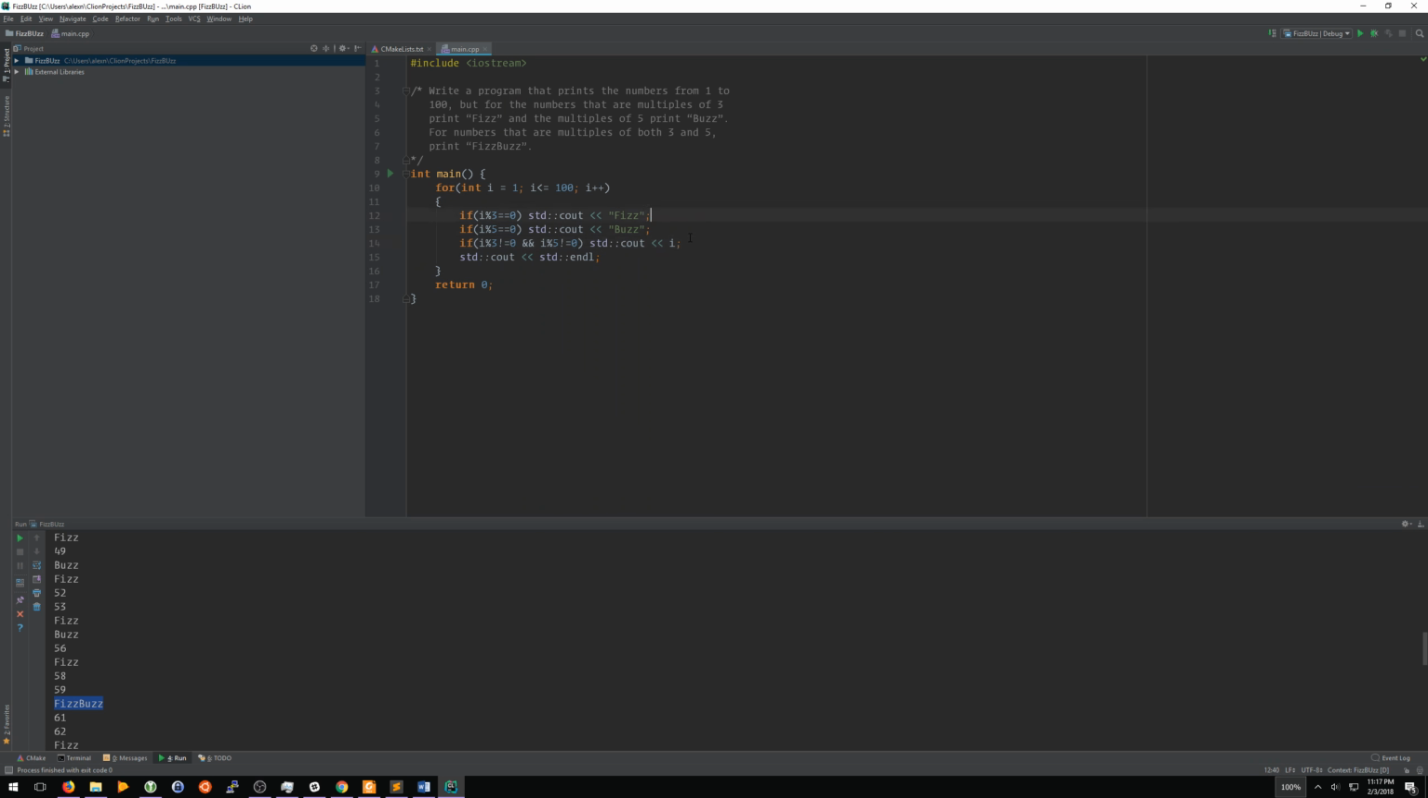So now what if we were to expand this to print out woof when the number is a multiple of 7. So print woof when the number is a multiple of 7.